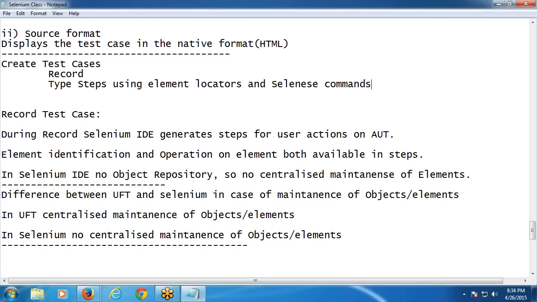See, follow this term Selenese. Selenium IDE commands. What commands we use in Selenium IDE are called Selenese commands. See, using element locators and Selenese commands, we can type steps.